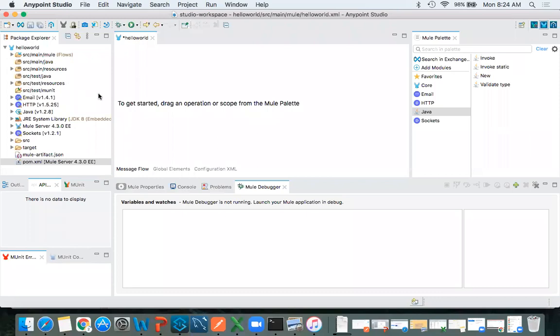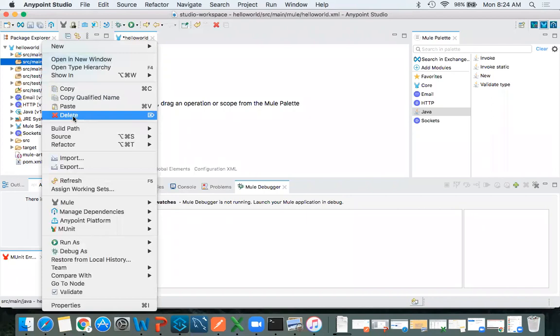Now, sir, can we delete the folders? Like suppose src/main/java is not required. If we delete, yes, you can delete this. Okay, sir. I mean, in real time we won't get those kinds of things, right?